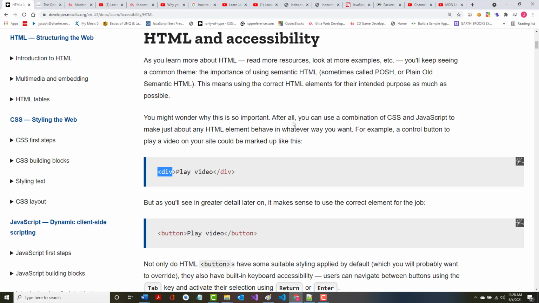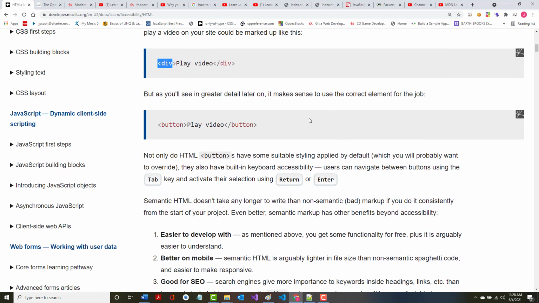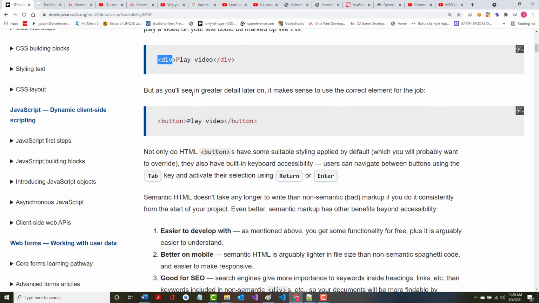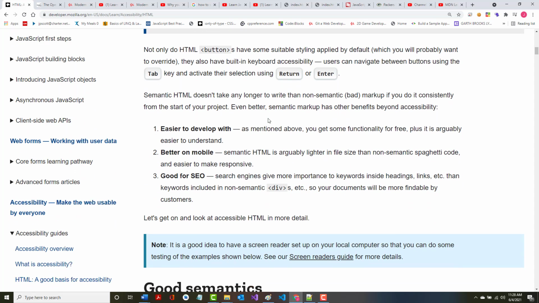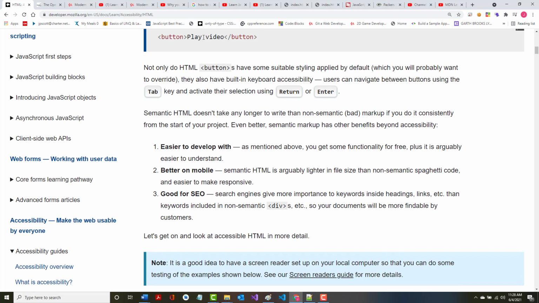It says, why is this even so important? After all, you can use a combination of CSS and JavaScript to do just about anything, and there's the example. It says, but as you get into greater detail, it makes sense to use the correct element for the job. Not only do HTML buttons, in this case, have some suitable styling, they also have built-in keyboard functionality. Users, as mentioned, can navigate between buttons using a tab key and using other ways.